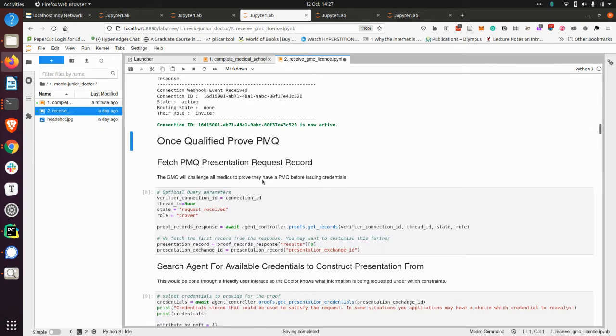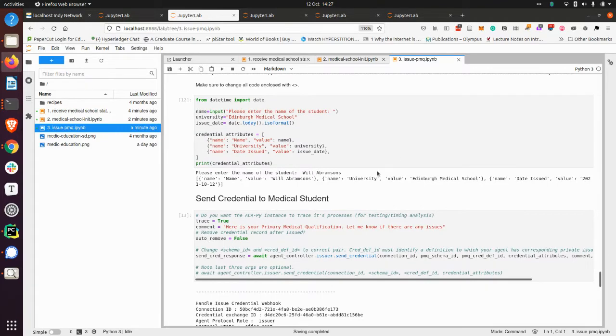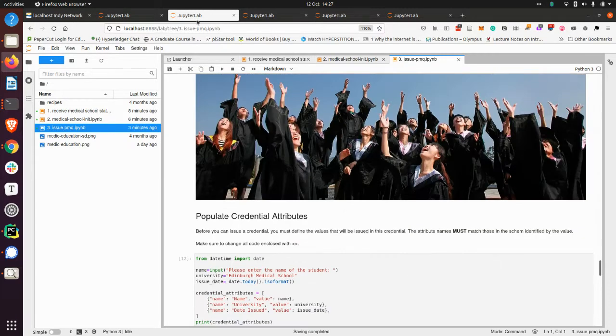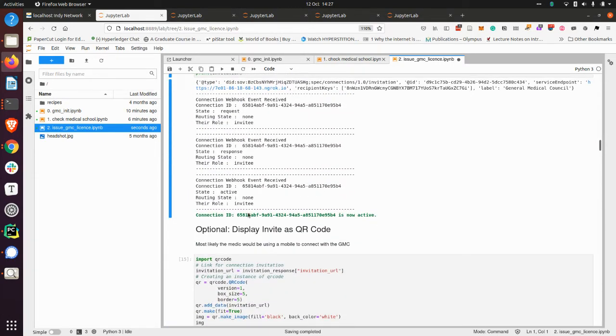I think this is quite important, right? This is kind of like an identifier, right? It gives us an identifier that the GMC can use in their systems. Maybe that's where they start to collect some information. Maybe they take a picture of the medic. All this stuff that happens face to face in terms of data collection, data entry can then be associated with this connection identifier and maybe later used in the issuance of credentials.